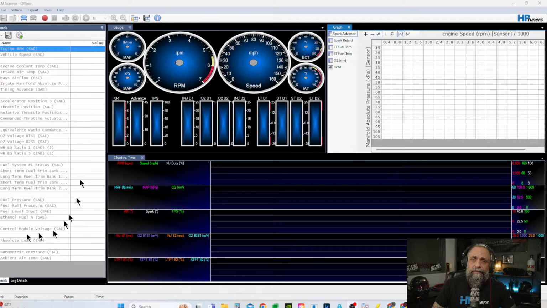Over here to the left is going to be your channels. Right here, it says it actually at the top, channels. In this case, channels means parameters, what you're going to log. And I want to make a quick comment about that because this is an important thing to understand, especially with the way HP Tuners works. We see a lot of people make this mistake, and I've seen people that do it a lot make this mistake, not realizing what they're doing.